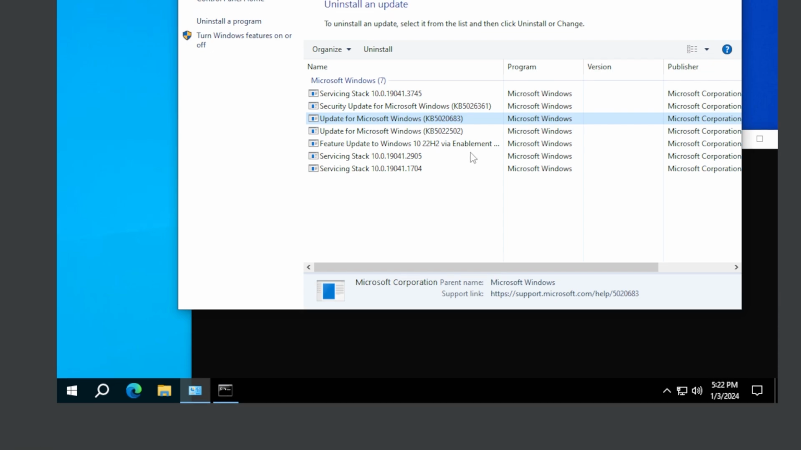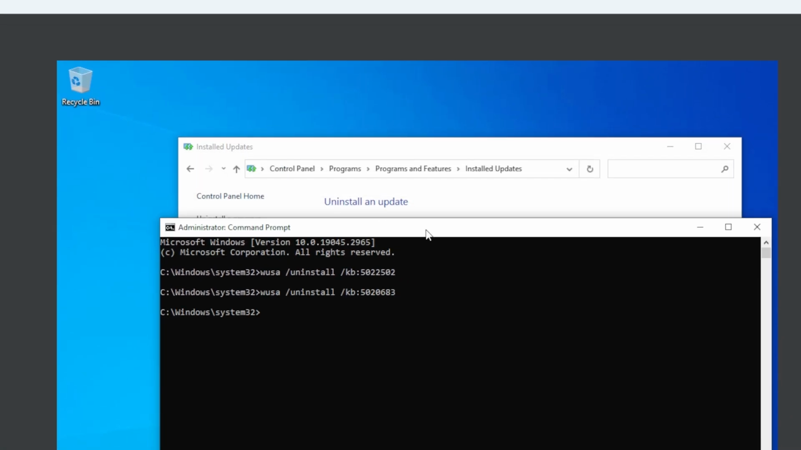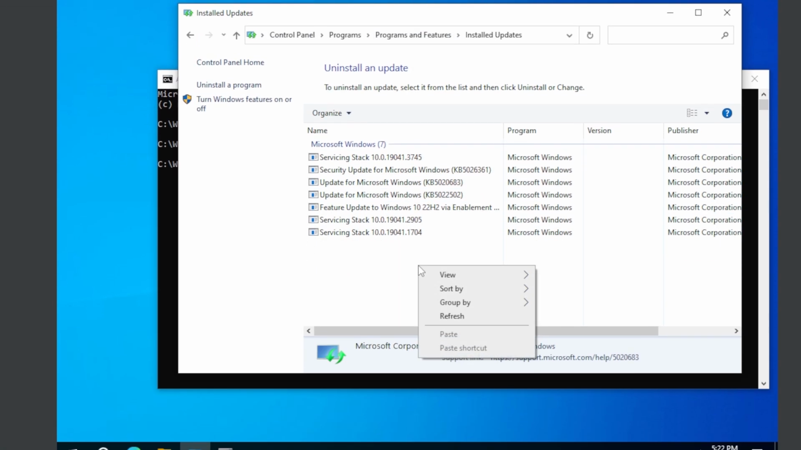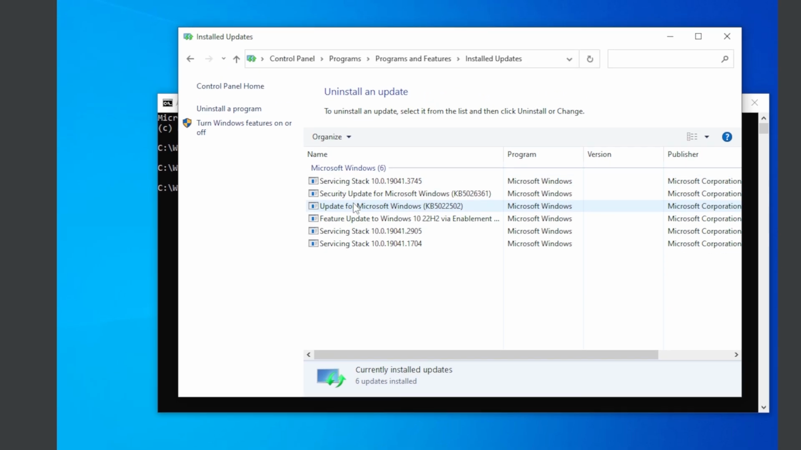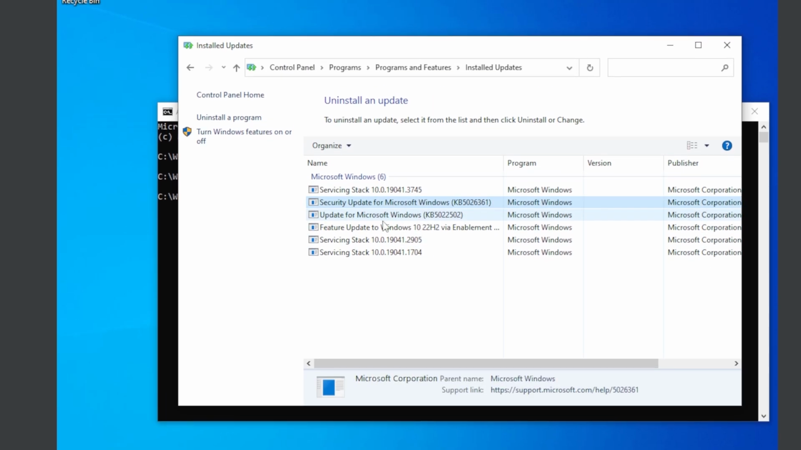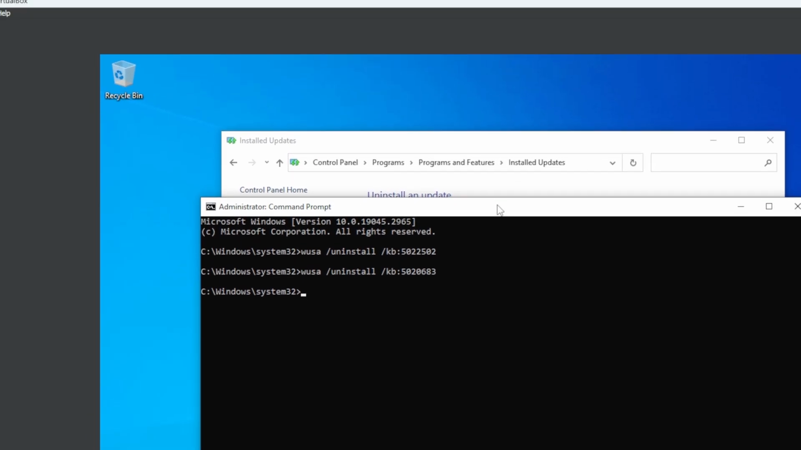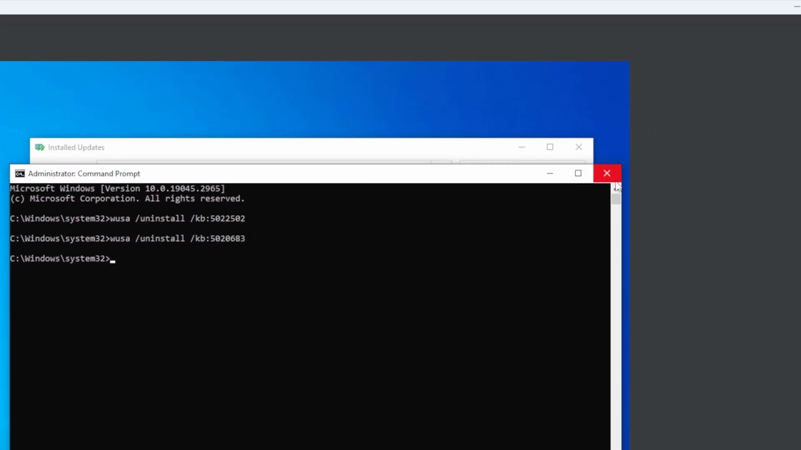Now, does a security update take time to uninstall? Yes, in my opinion, security updates always take longer to uninstall, no matter what the hardware. That's just what I've seen. But yeah, so you can do it that way.